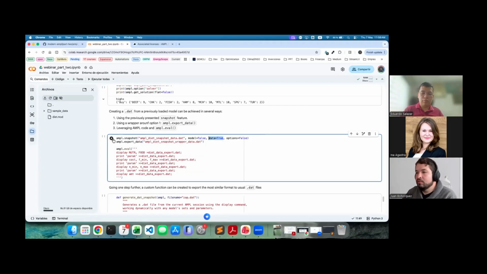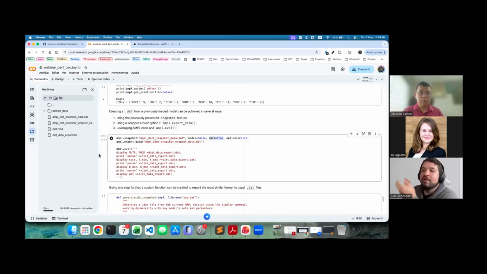All right, so let me try to run this. All right. So you're going to see a file that is similar to a DAT file. Not exactly the same, but it will work as a DAT file. So it can be loaded into AMPL as a DAT file. There's a wrapper around this. The exact same thing that happens in the snapshot will happen if you just call this export data function. So it's easier that way.